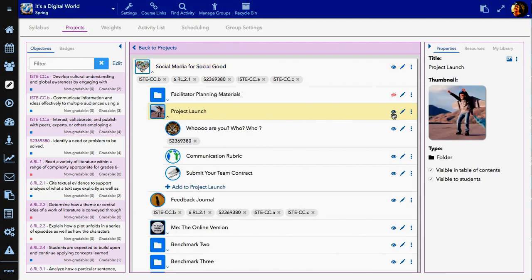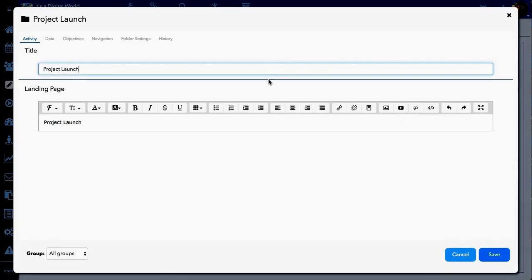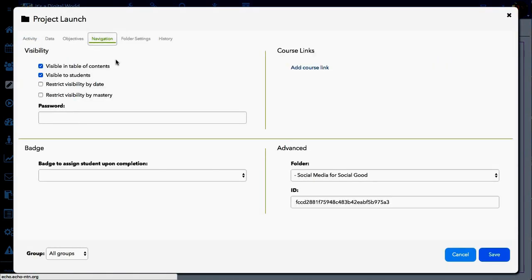If you click, you see the I does not have the red mark through it, so it looks like it should be visible to students. But remember, we've got to check here as well. Click on the edit button, go to the navigation tab, and we want both of these checked.